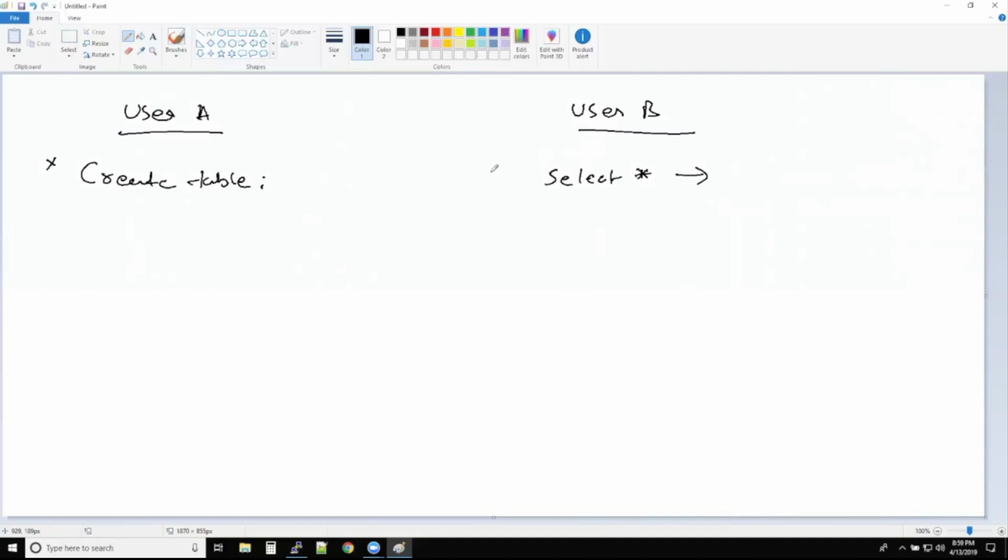If user A did not commit, user B is not going to see anything. Okay, so you mean to say user B will get an error saying table does not exist? Yes. Okay. Ahmed, can you help Ikechi understand what will happen in this scenario?